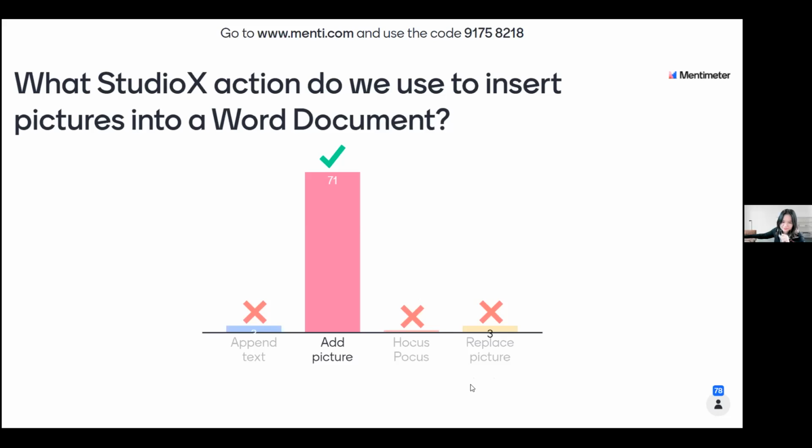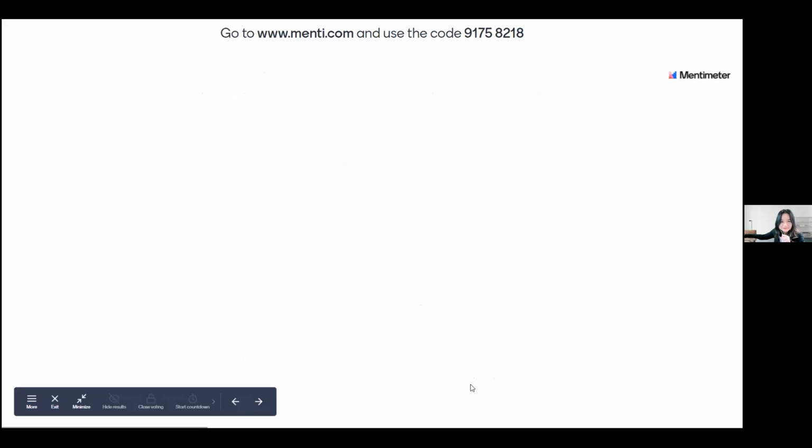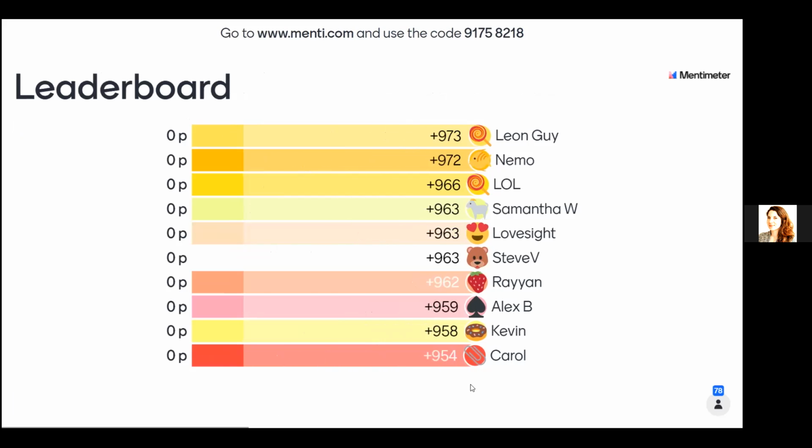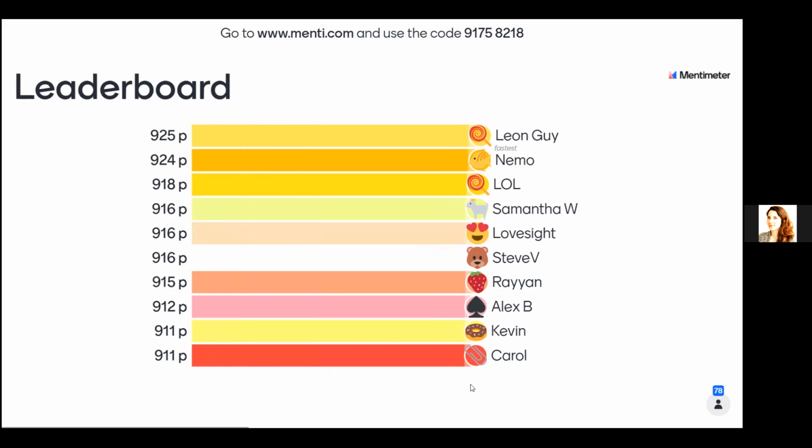Okay, let's see who the winner of that first round is. Let's see who is leading the leaderboard now and whether they will keep their position until the end. Wow, so we have Leon with a very small difference from Nemo. So let's see if you guys keep your pole positions till the end and which of you will be the winner of our Menti quiz. Congrats so far, Leon. You obviously paid attention and were very fast on typing and clicking. Leon, keep the faith, man. Keep the faith.